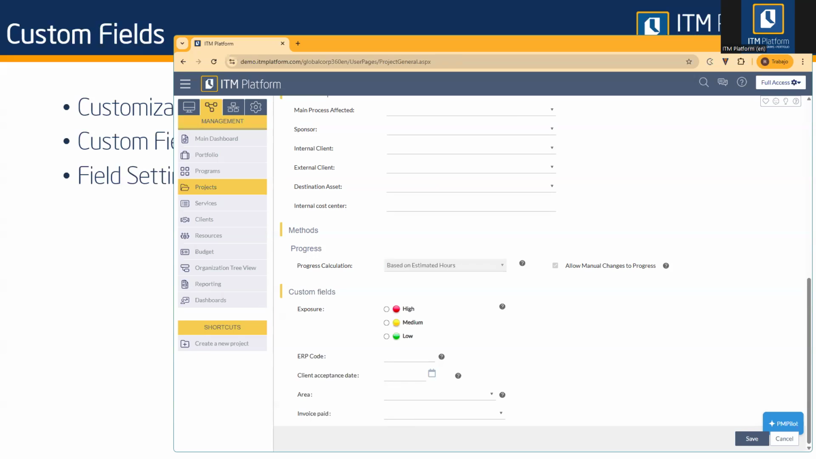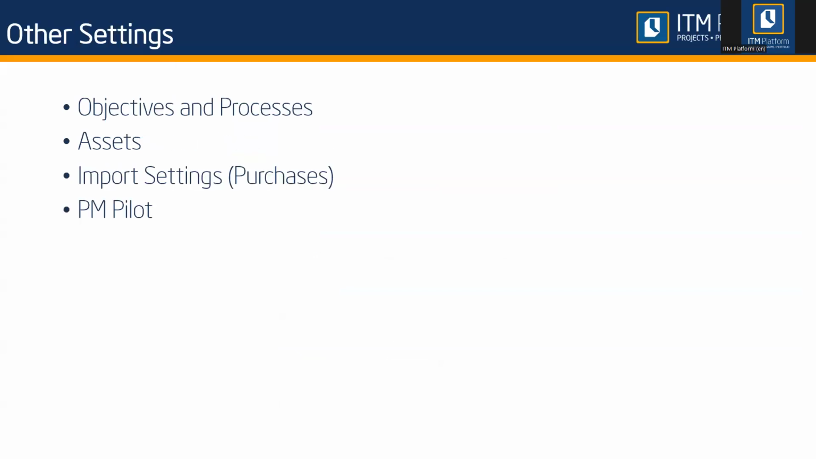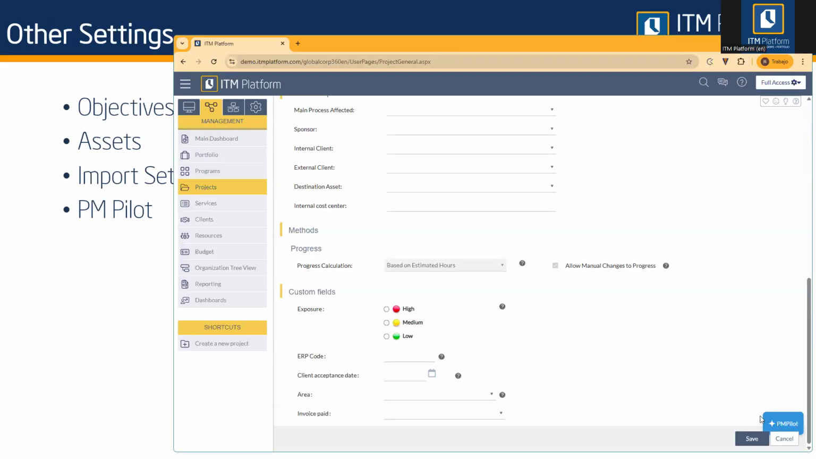Okay, let's move forward. What other settings do we have? We have objectives and processes, assets. Okay, these two are typically for the PMO. This is more for ongoing. Okay, so let me address those two first. Let's go back to our system.